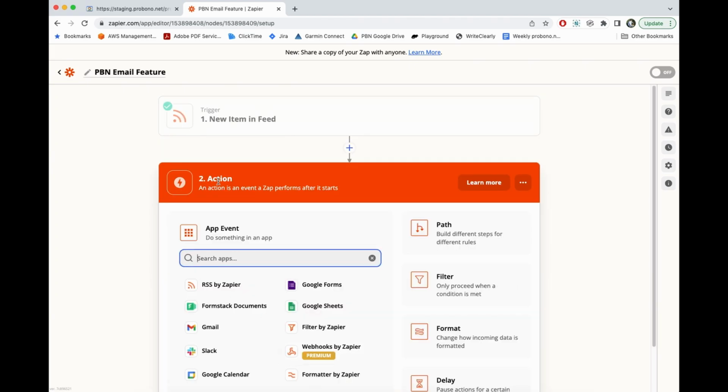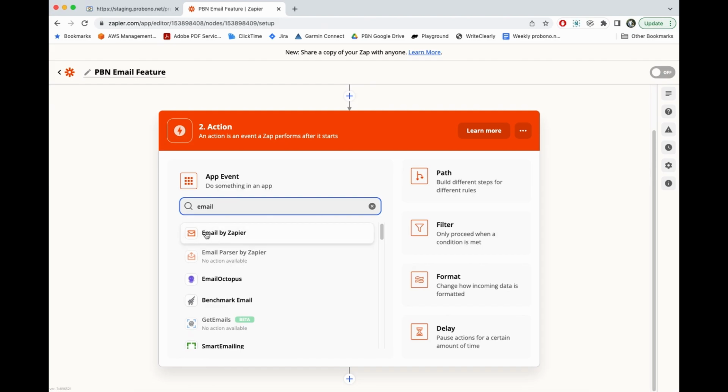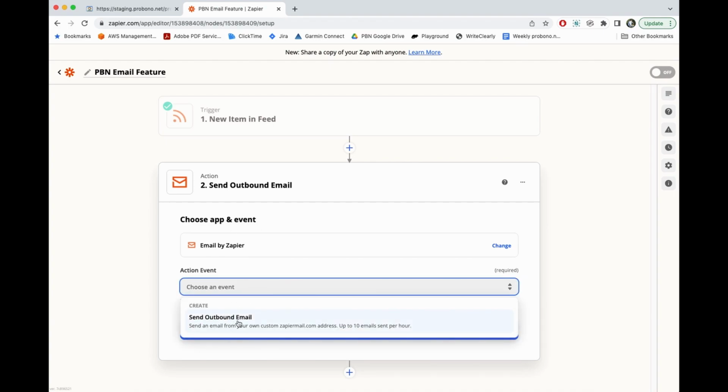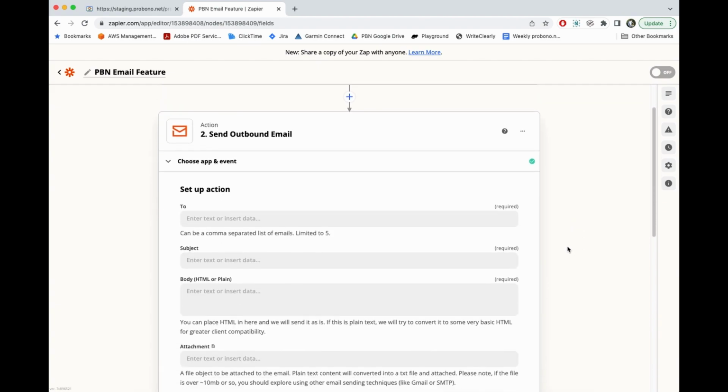And then next I get to pick an action that Zapier does whenever it sees something new in this RSS feed. So I'm going to type an email here because I want it to email me, and I'm going to choose the email by Zapier option. So action event, I want it to send an outbound email, and I'm going to hit continue.